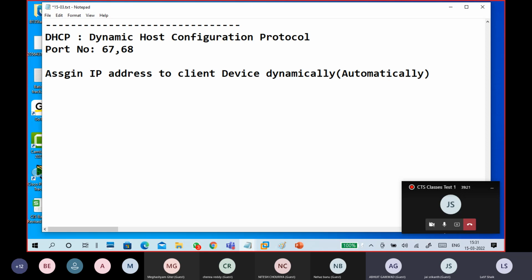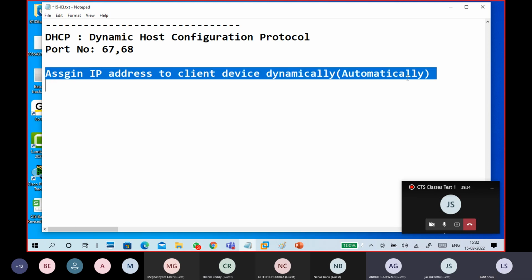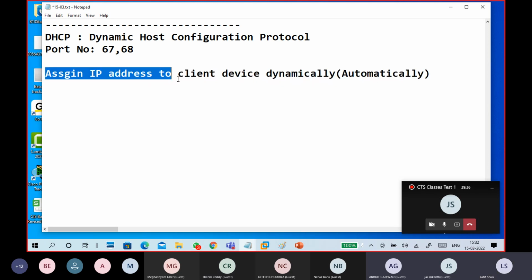Okay. So when we say device, it can be a PC, laptop, mobile phone, or anything. Mobile phones, tablets, or like that. So a DHCP server or service assigns IP addresses to clients automatically. Okay, so this is the first thing.